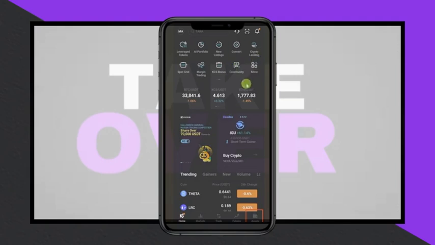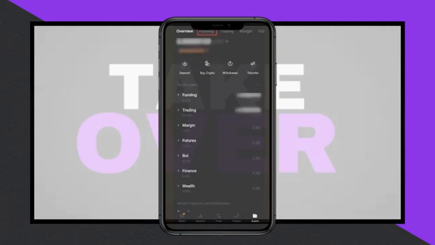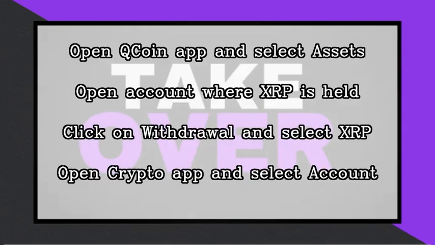To transfer XRP from Kucoin to crypto.com, start by opening the Kucoin app and selecting the Assets option from the bottom of the screen. Then, switch to the account where your XRP is currently held, such as the funding account. Next, click on Withdrawal and select XRP from the list of cryptocurrencies. If you can't find it, use the search bar to locate it.